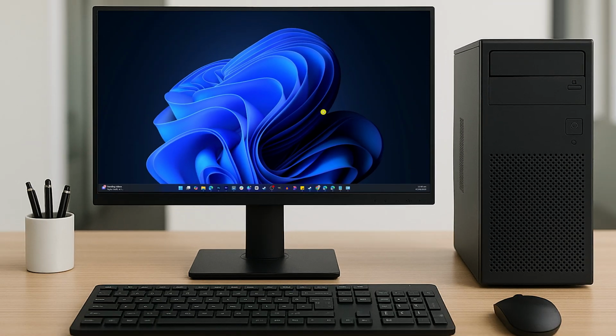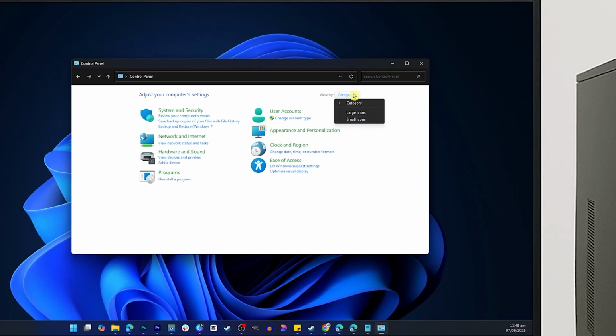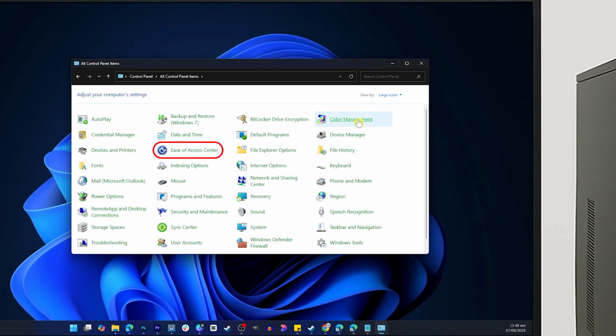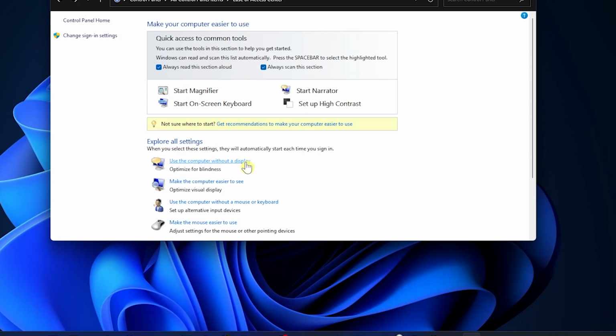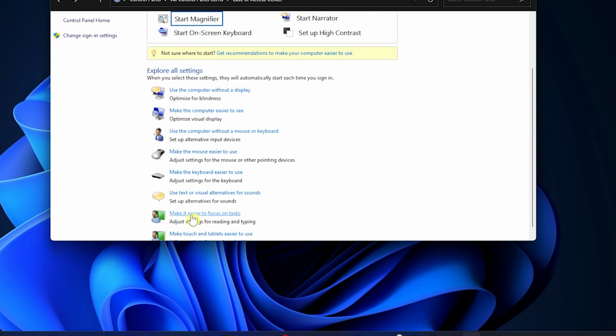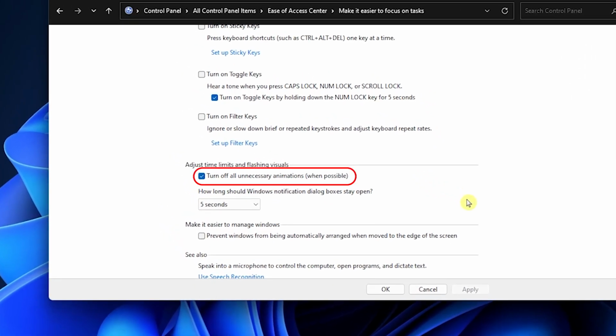You can also do it from the Control panel. So, open the Control panel, then click Ease of Access Center. Select either Use the computer without a display, make the computer easier to see, or make it easier to focus on tasks. Check the box for Turn off all unnecessary animations, when possible, to disable, or uncheck it to enable. Click OK, then close Control panel.